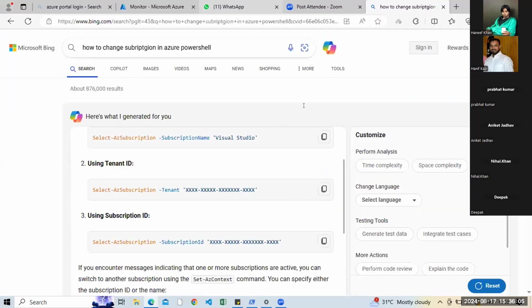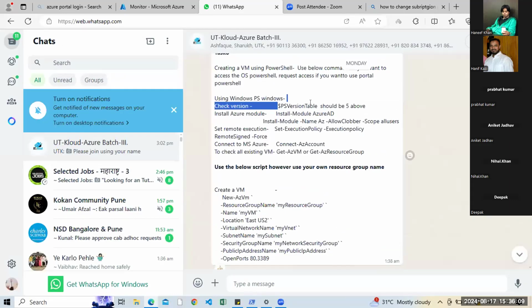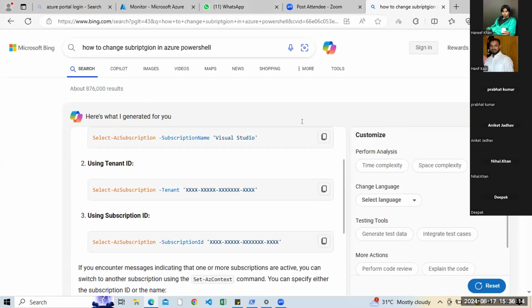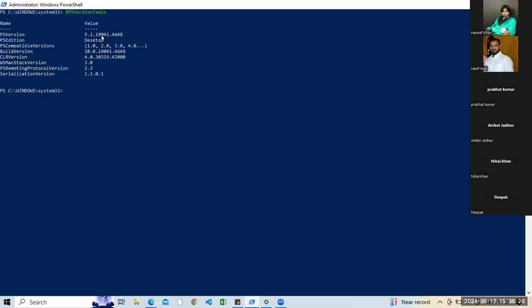Let's check the PowerShell version. Do you have those commands handy with you? Let's use these commands. Okay, let's quickly check this. I think there was a spelling mistake in the command. Let's do that again quickly. Enter. Okay, 5.1. Yes.